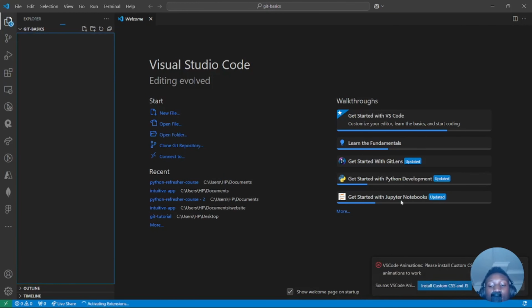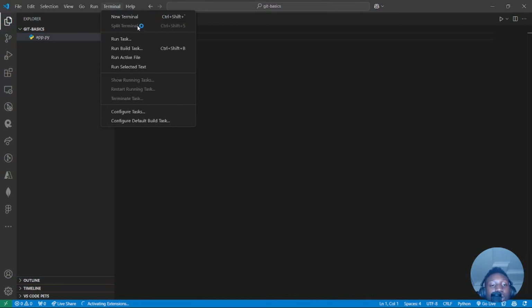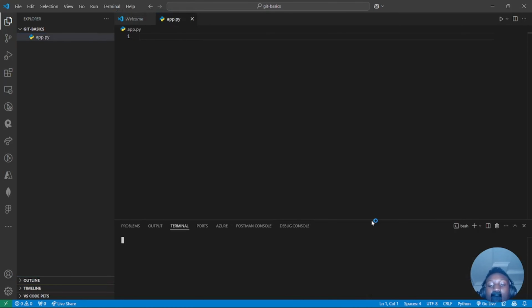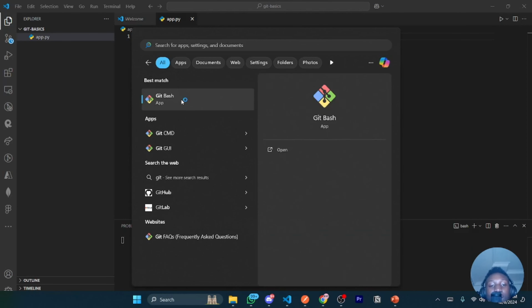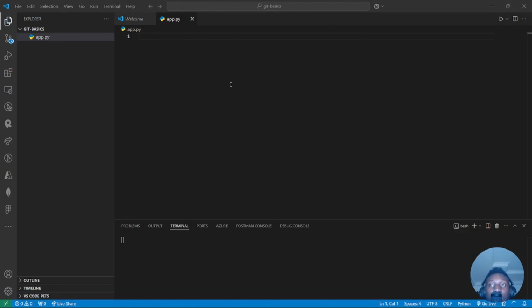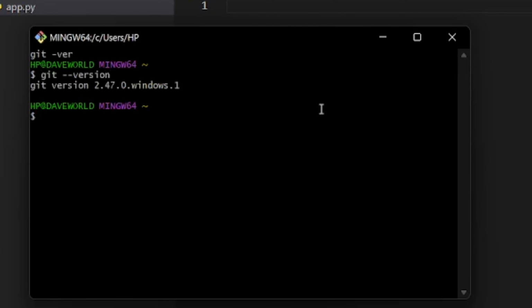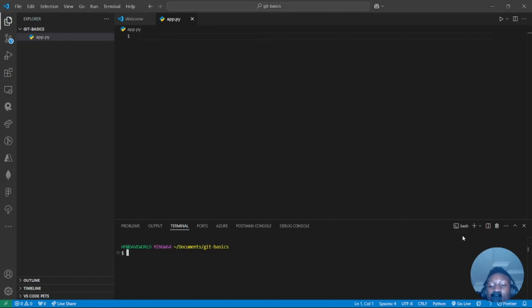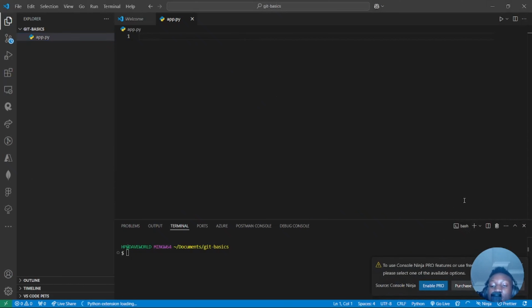What I want you to do now is to open your terminal. To do that, click on Terminal and open new terminal. If you have Git already installed and you search for Git, you're going to see Git Bash. You can open it to confirm that your Git is installed. You can type git --version to show you the current version of Git that you're using. I have Git installed on my system, and I'm going to be using Git Bash in my terminal. So go ahead and select Git Bash.